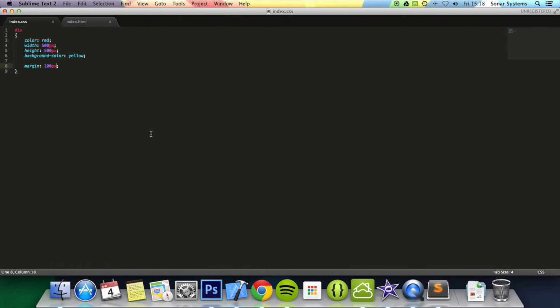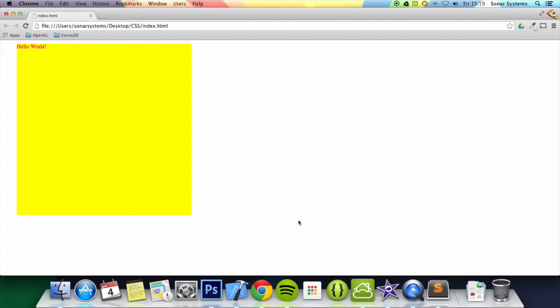And if we go back, there's even more shorthand terms as well. We can put maybe 10 pixels and 40 pixels. And what this does is sets the top and bottom to 10, the left and right to 40, so you can group them together. So we've got 10 and 40.